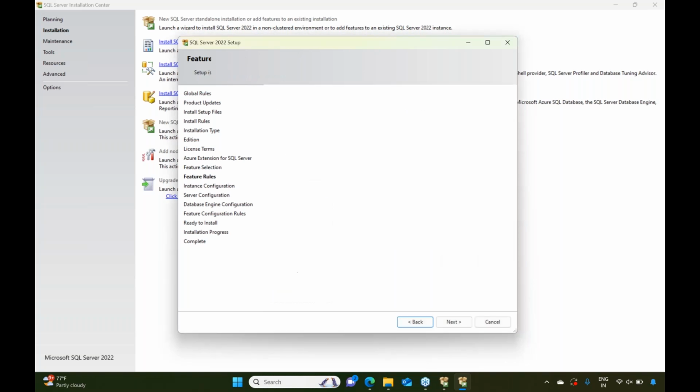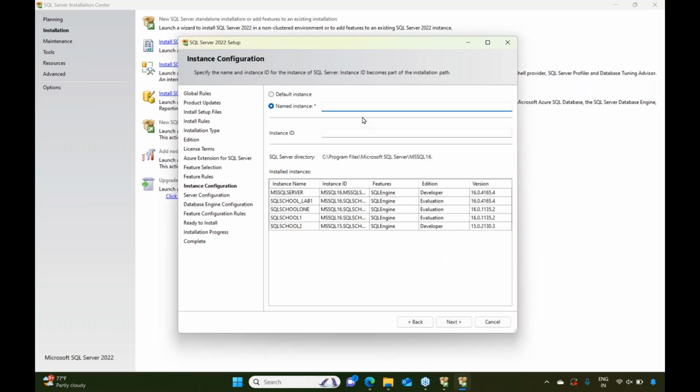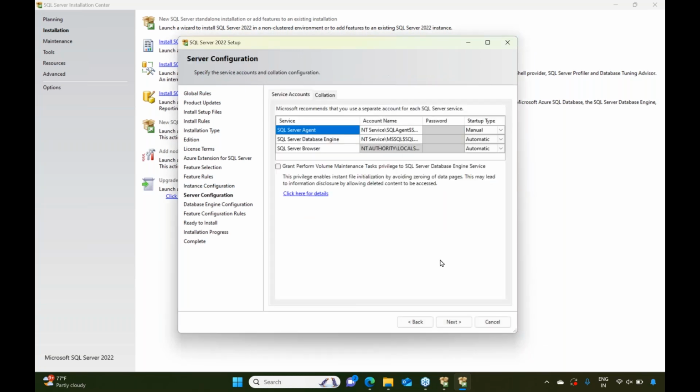Click on next. Provide the installation name. I'll say SQL School SRV1. Give some name. Any name is okay, but no space. Don't give space. Uppercase, lowercase, anything is fine. No space.